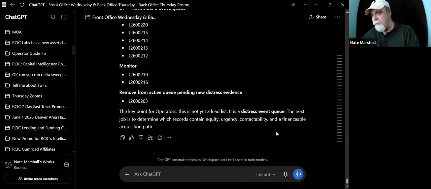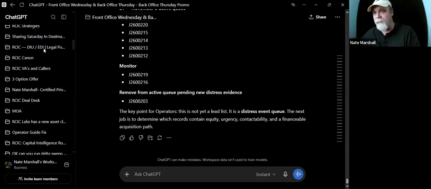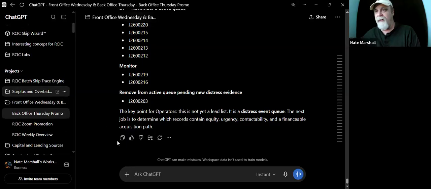So it's not a lead list. This is a distress event queue. So you can go and put it in your buy box. It's going to help you determine equity. It'll help you with urgency, contactability, and financeable acquisition. It's pretty cool what it does.